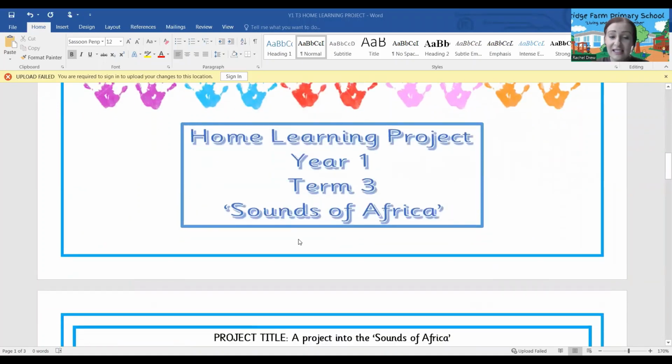So this term is all around sounds of Africa. We are learning about what is amazing about African animals. In school, we'll be learning all about different African animals. We'll be learning about that in science, and in geography, we'll be learning about the continent of Africa. In English, we're going to be looking at some stories from Africa. So we're going to be learning loads and loads in school.